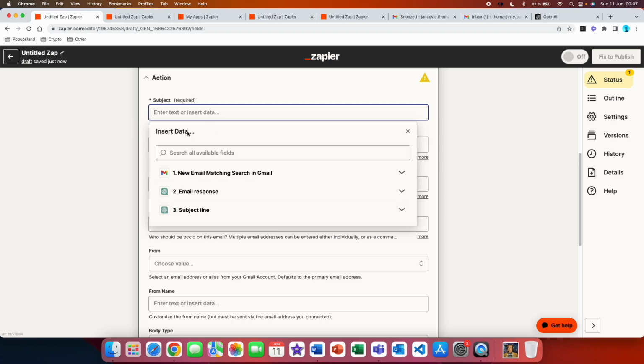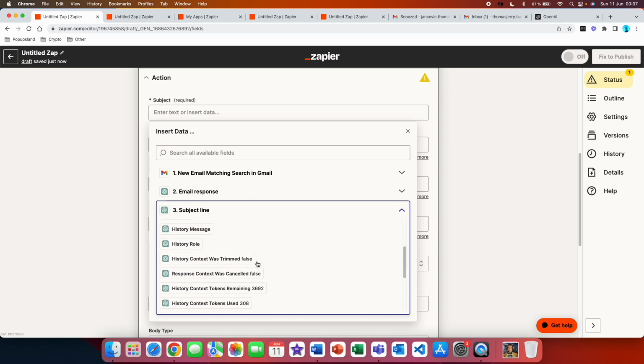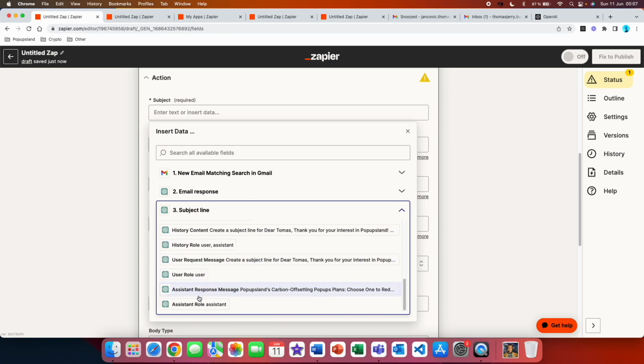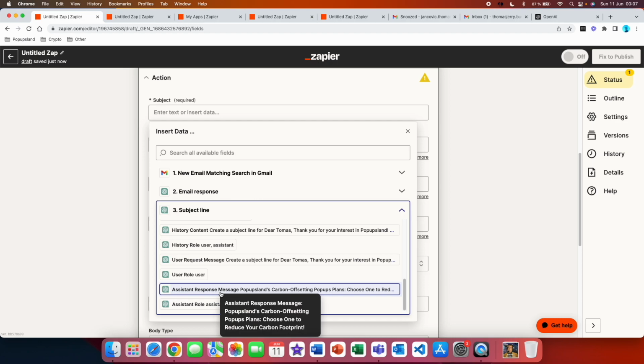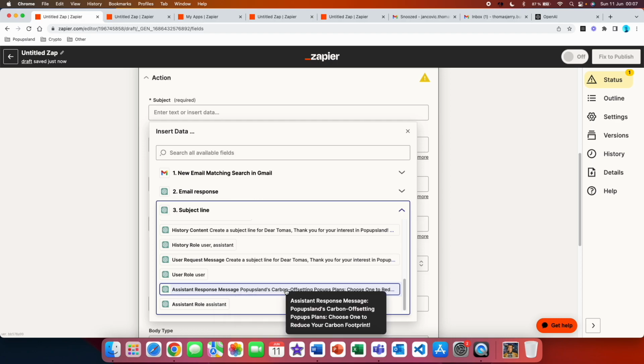In our case, we are in subject, so we can go to subject line. We are going to scroll all the way down and you are going to choose assistant response message. You can hover over it and have a look. Yes, this is our subject line. We can click on it.